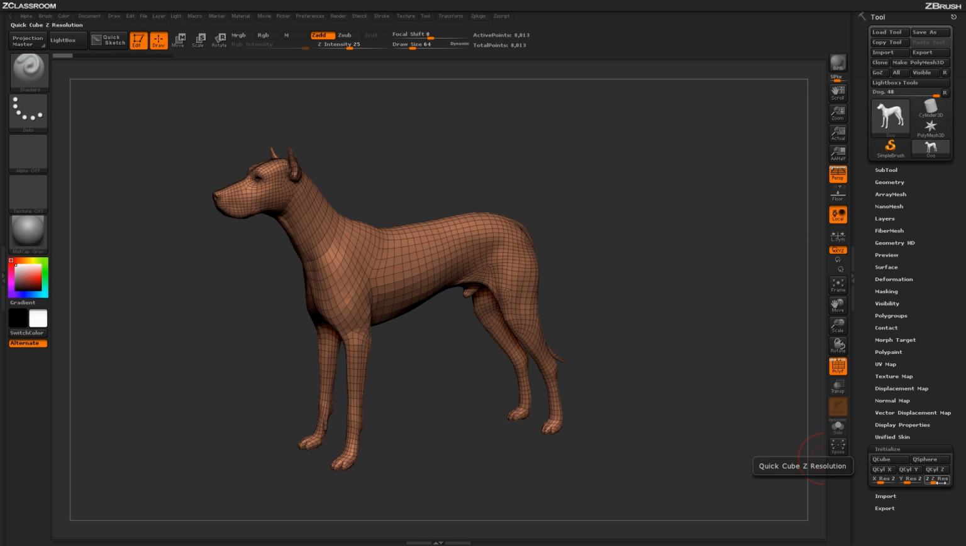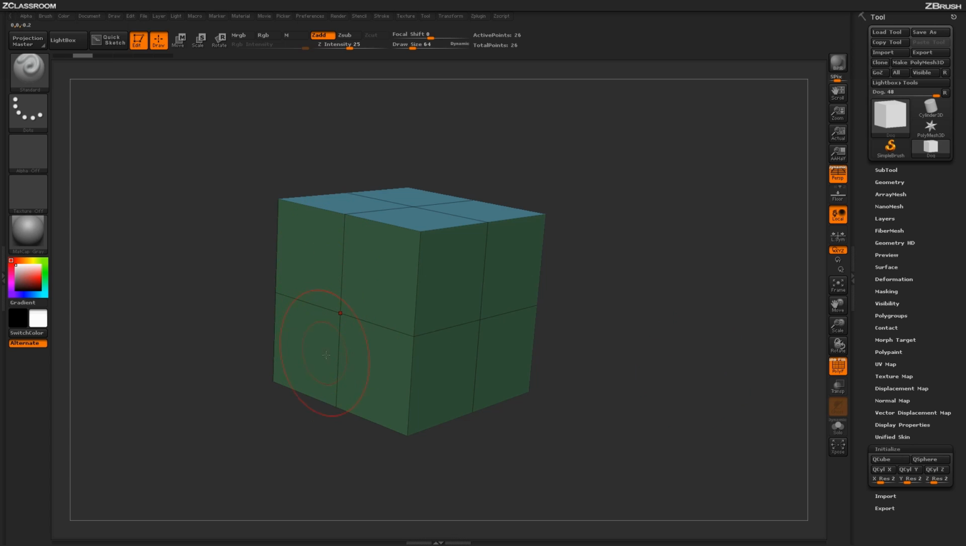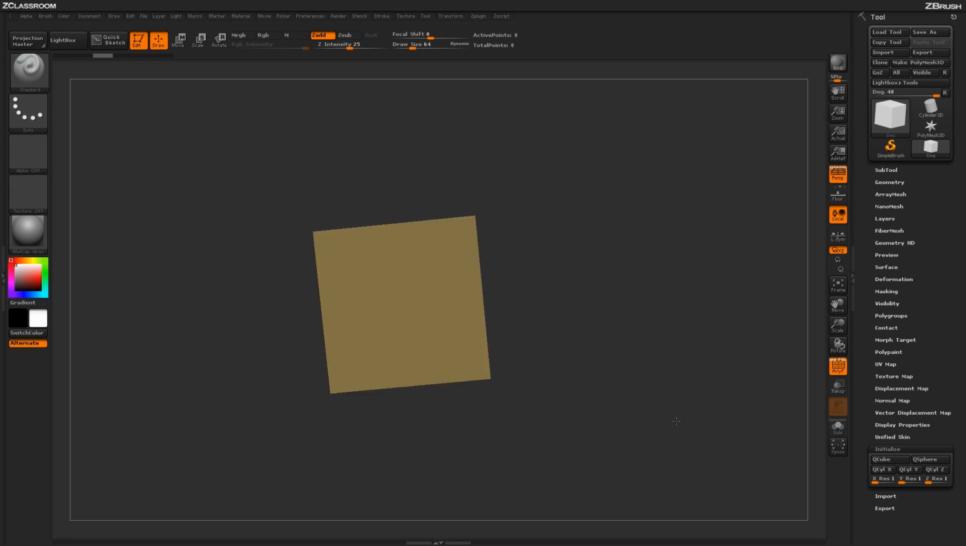sliders down here. So by default, if I click on QCube, I'm going to end up with a cube like this. If I decided that I actually wanted a cube with one poly per side, I can just come here to the resolution sliders and change these all to one, and then click QCube again, and I will get a new primitive with one single poly per side.